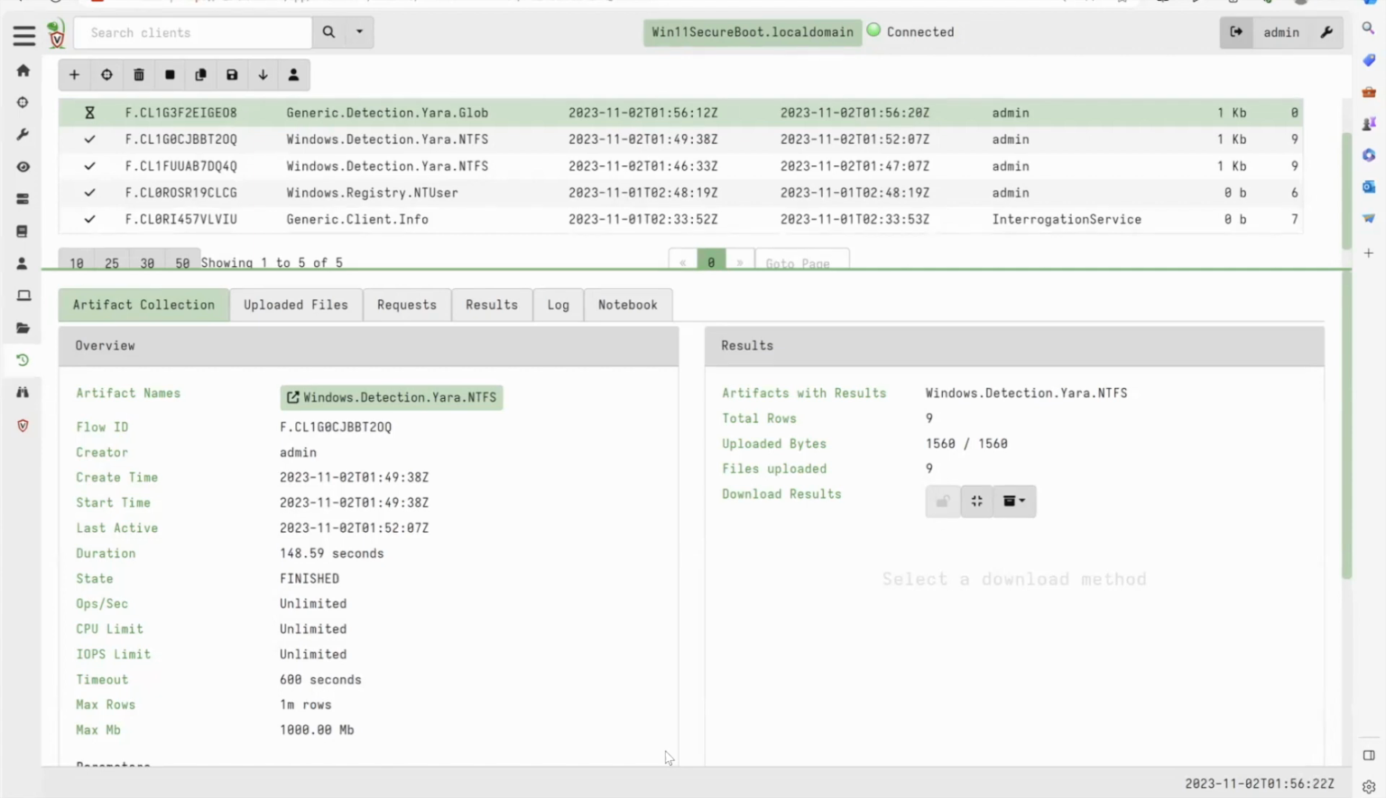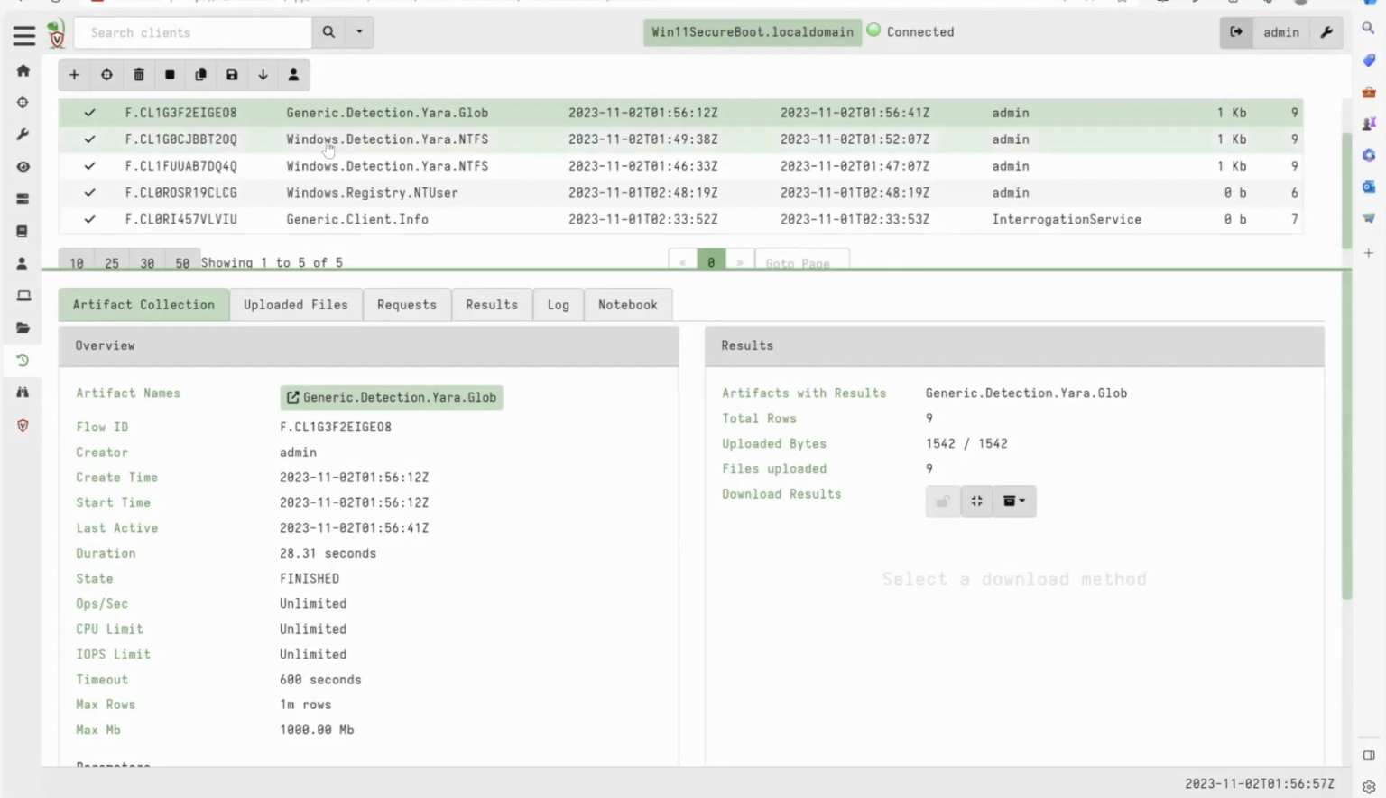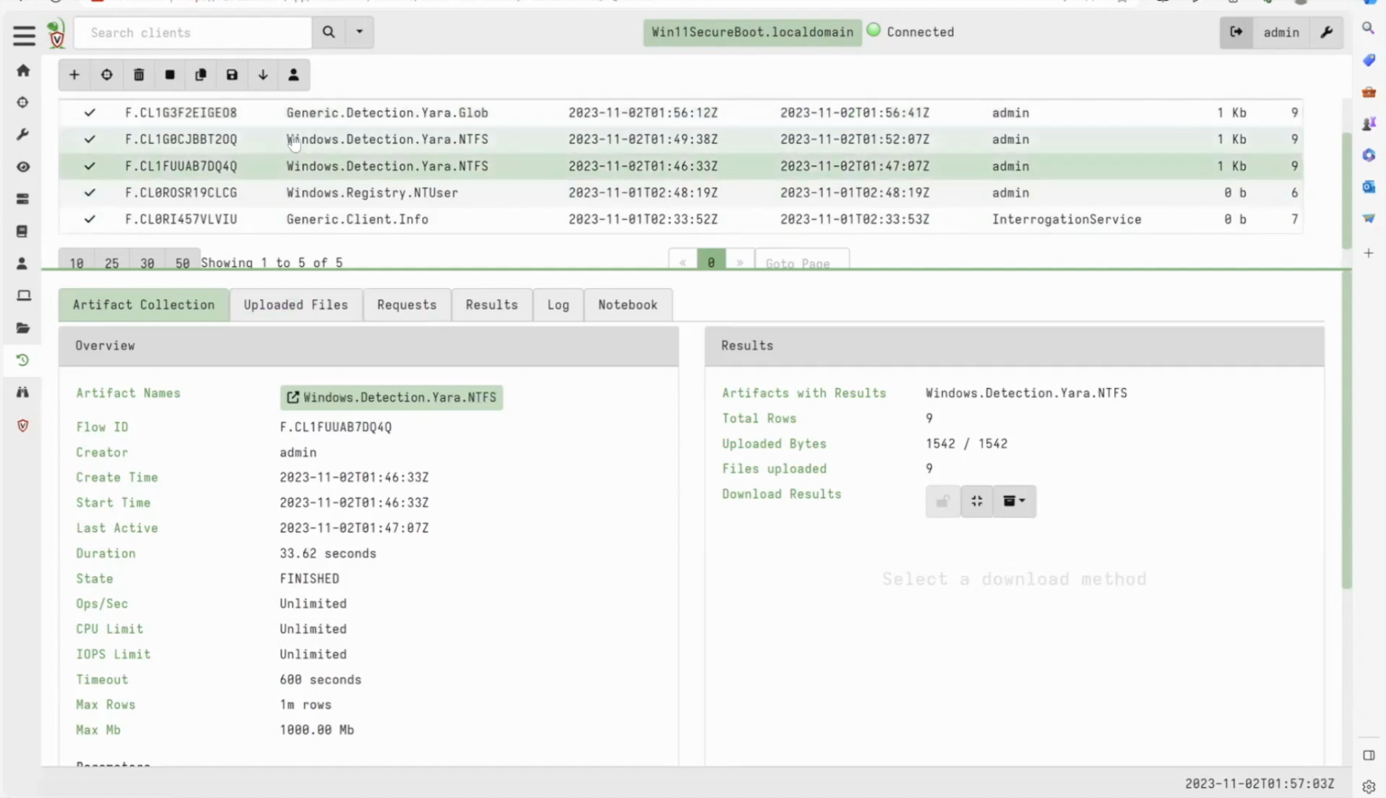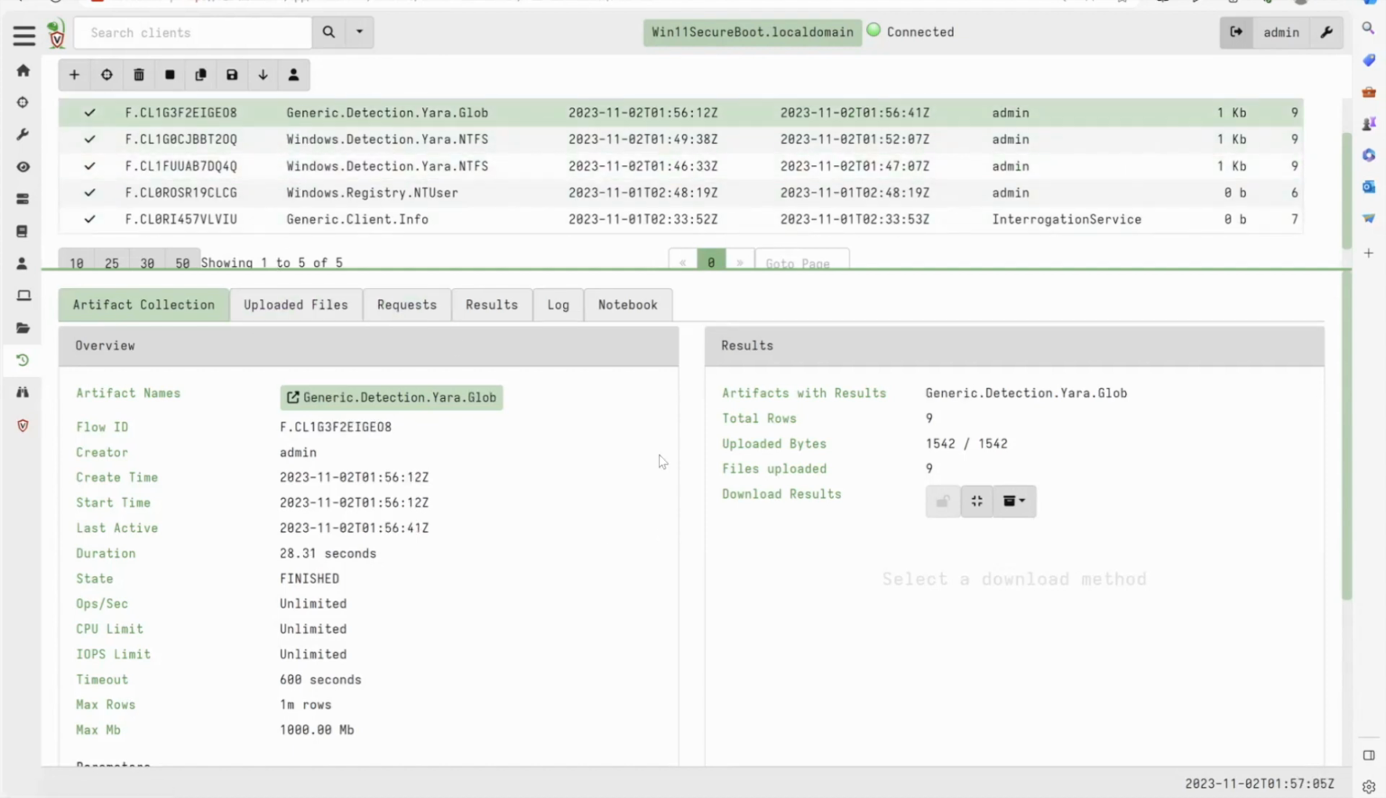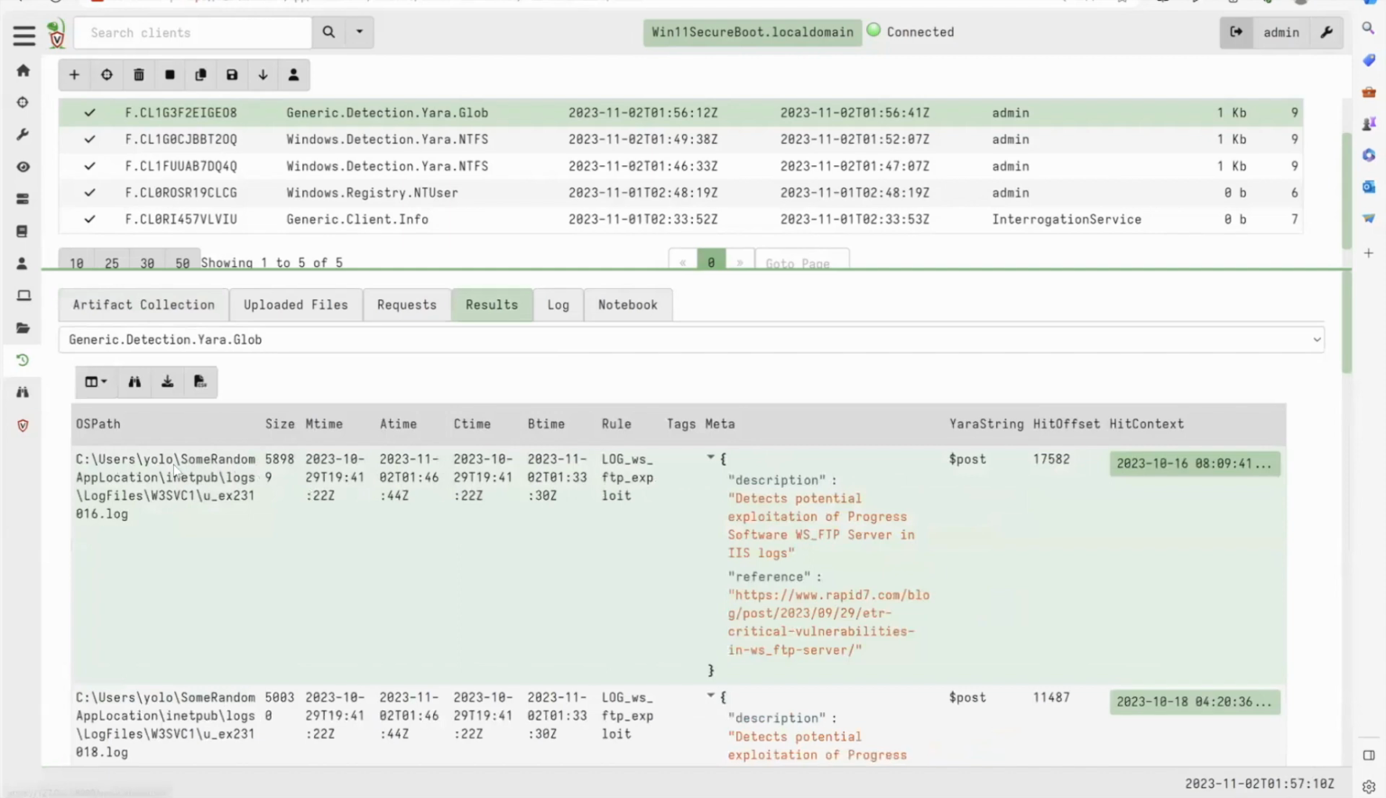So that's going to go off and run. And I think we'll see that this one is pretty quick. And you can see there, about 28 seconds. So a little bit under this one here. Very, very similar. And of course, we've got the same results here. Mainly, it's just a glob output as opposed to the MFT output.